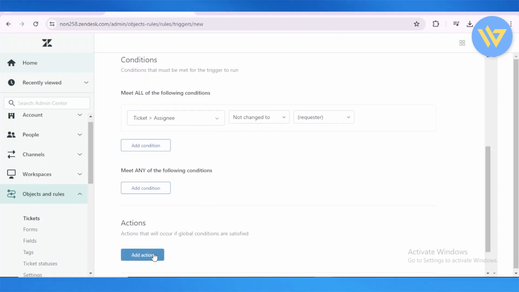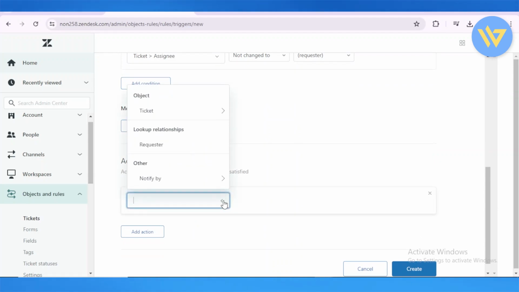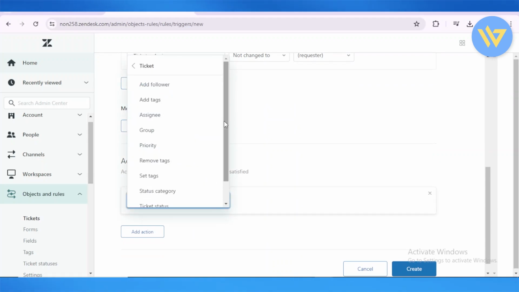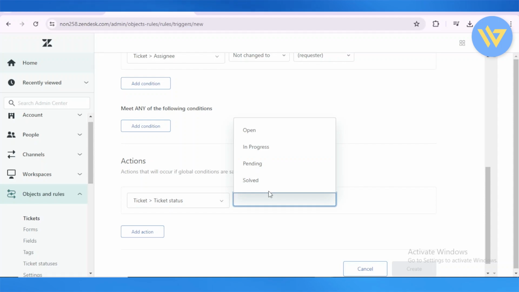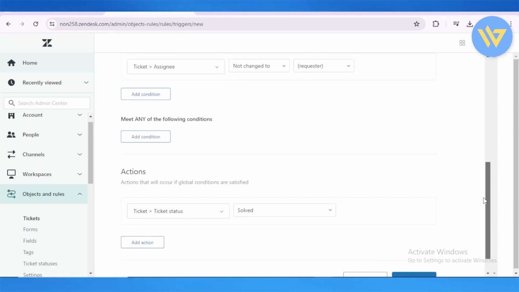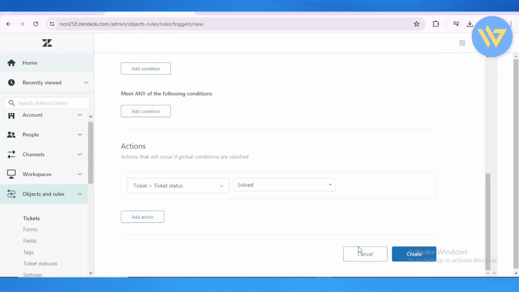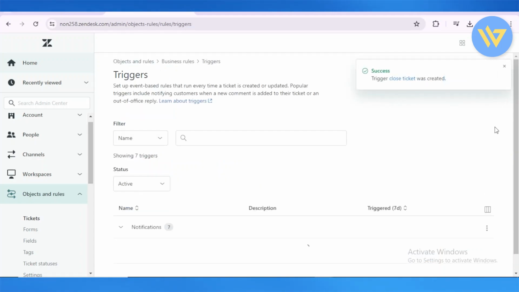Then the action that happens if this condition is met is that you can simply change the ticket status to closed, to solved. And then once you've automatically created the ticket to solved option, it's just automatically going to close that specific ticket because that specific condition has already been met. And then with that being said, you're just simply going to click on create. And hence you've created a trigger for closed ticket.